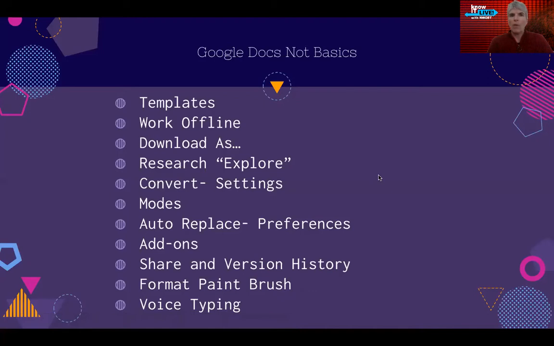You may have already watched the Google Basic module, and now you understand the basics. This video is extending upon those basics and talking about some of the more advanced, next-level integration things that you can be using in your classroom, either from a student perspective or teacher perspective. So I'm going to be talking about all of these items here: the templates, working offline.